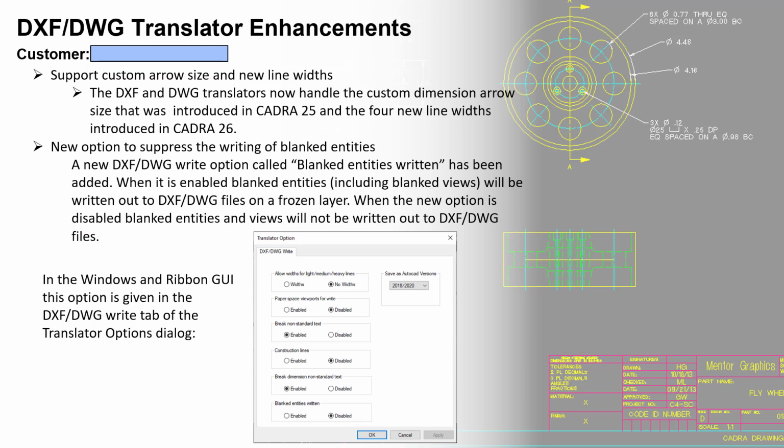We have made enhancements to our DXF-DWG translator. The DXF-DWG translator now handles the custom dimension arrow size that was introduced in CADRA 25 and the four new line widths that were introduced in CADRA 26.